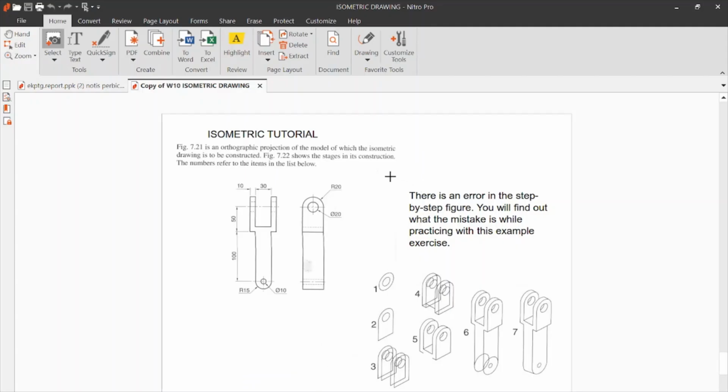Alright, so the next tutorial is an orthographic projection, where you have a 3D object drawn in an orthographic projection. This is your left view and this is the right view. You need to draw the isometric drawing for this projection. It is mentioned here step by step how you can draw this isometric drawing. So let's begin with the circle first.